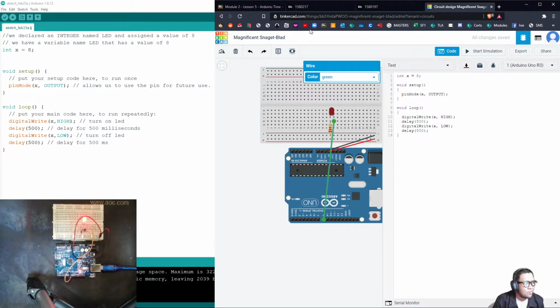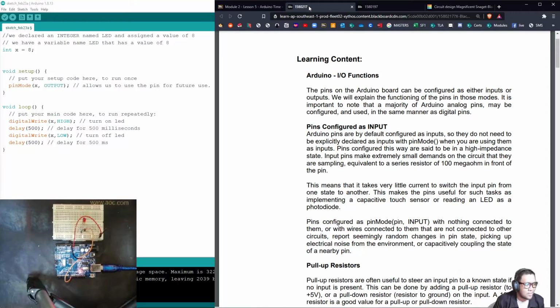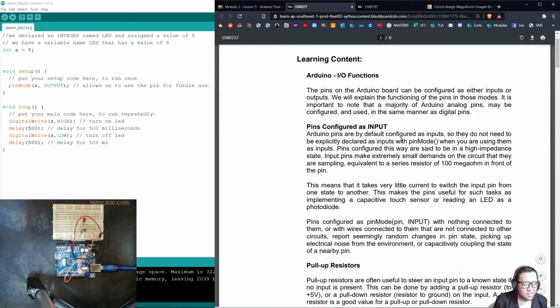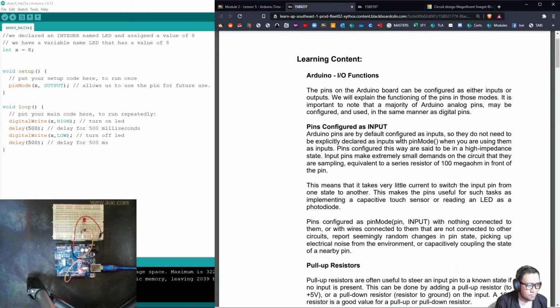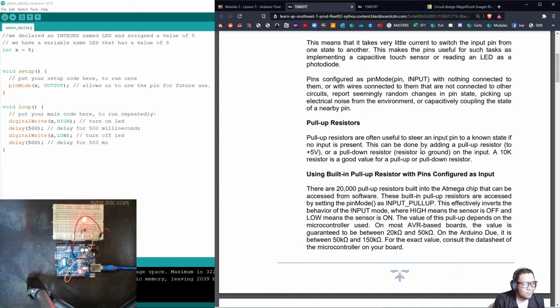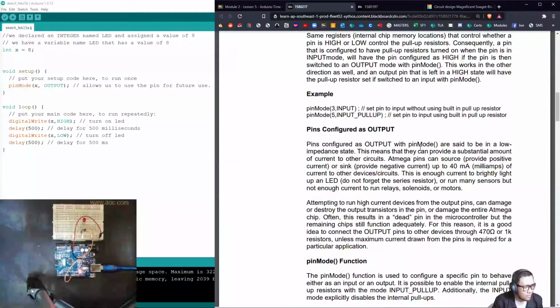So now we will be going to our explanations here. So pins configured as input. As we have already discussed, you must first declare pin mode. For pull-up resistors, usually pull-up resistors are what we call the button switches. So pull-up resistors usually provide resistance every time a button is pressed. So there we have two types. We have pull up and pull down resistor.